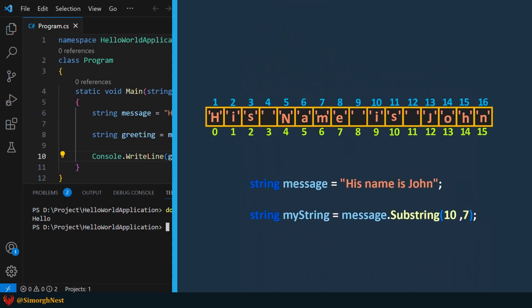Okay, another thing you should know is that there are two important rules we have to follow when using the substring method. Otherwise, we'll encounter an error. First, the start index and length parameters must not be less than 0. Second, the sum of both parameters must not be greater than the length of the original string.